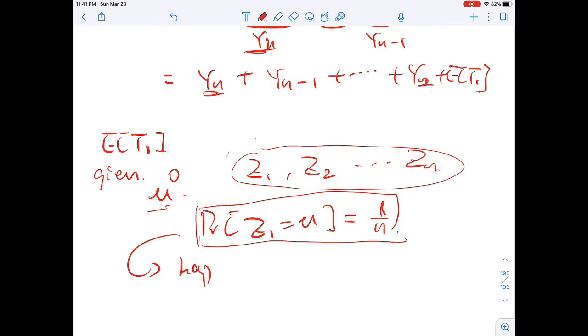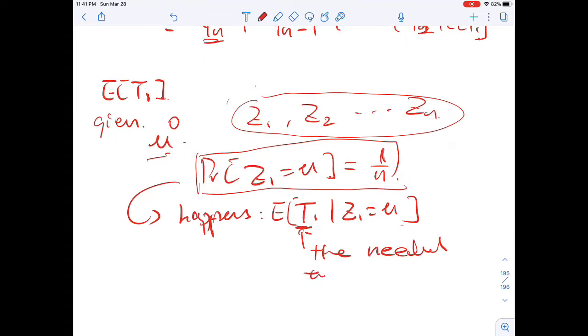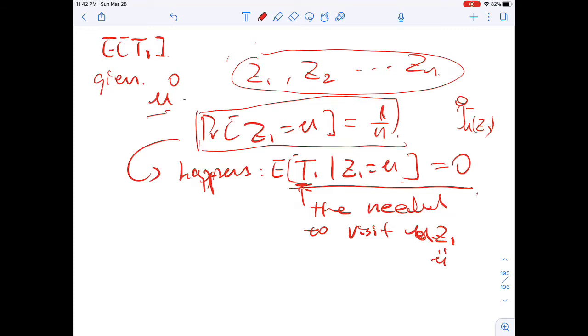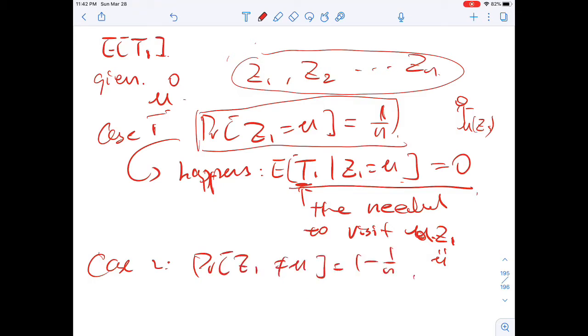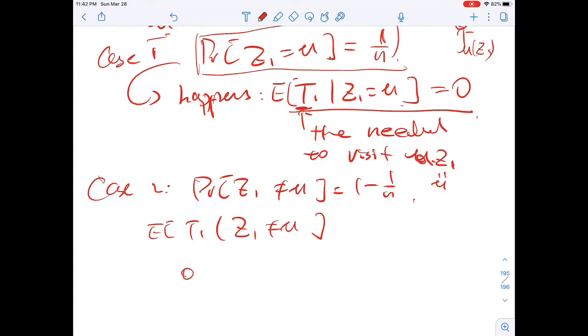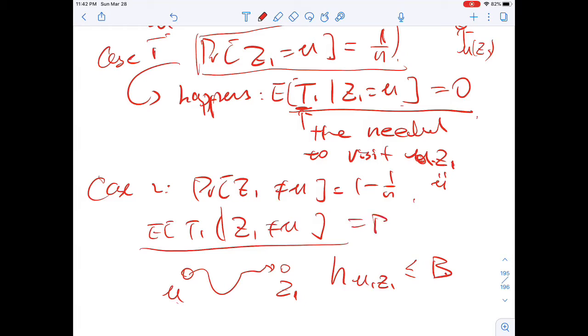In case this event happens, what is the expectation of t1, conditioned on z1 equal to u? Recall that this is the time needed to visit z1, which is u, but I already start with u. That really means this is going to be 0. This is the first case. The more likely case is that z1 is not u. In this case, I start with u, and there's another node z1. What's the expected time to travel from u to z1? It's the hitting time h(u, z1), and as we said, this is bounded by b.